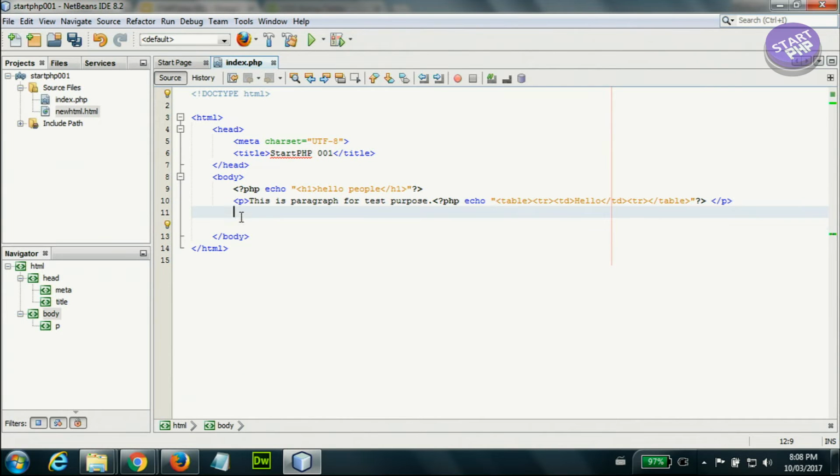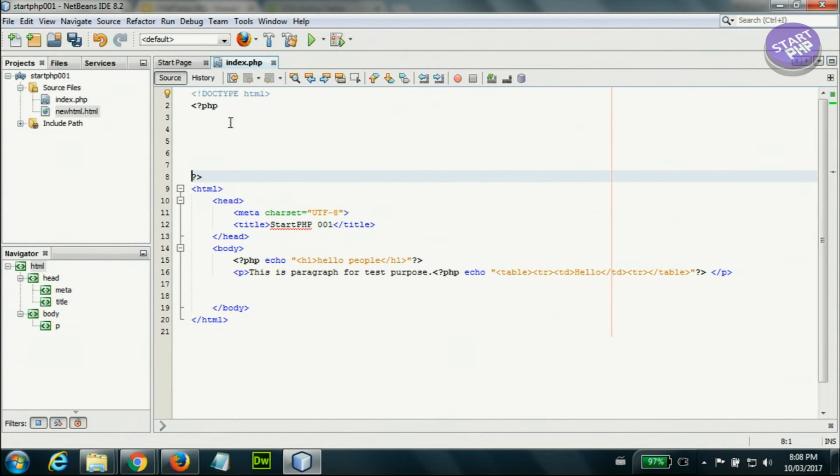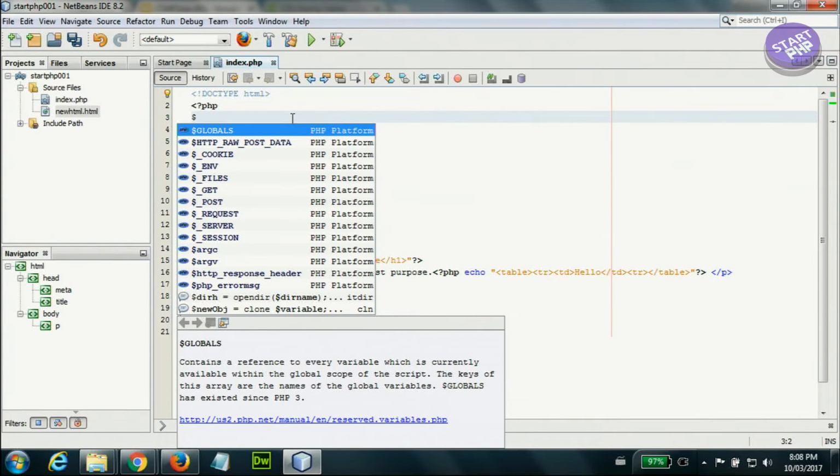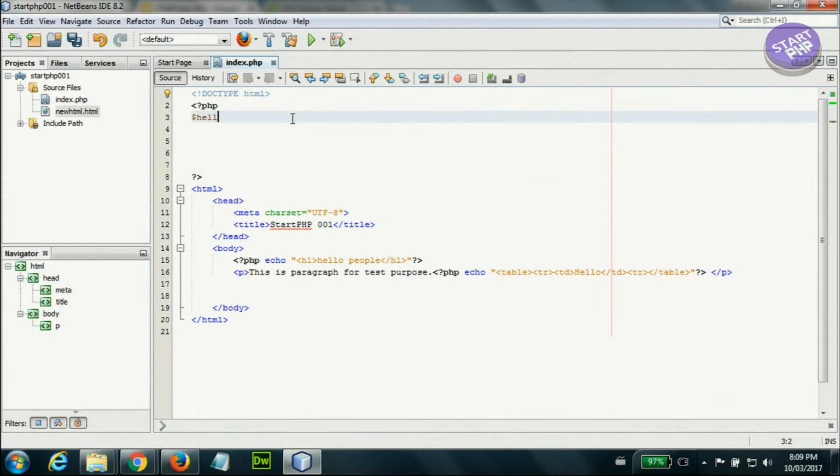Let's see this practically. You can have PHP code anywhere, above this or at the bottom. But because we want to print it here, let me go above. It says opening and closing, so I'm putting my cursor here, going down, and we can put our code here. Let's say dollar hello equals. Now this line, you start with a dollar sign and then a word. That should not be a special word, and it should not start with a number. If you start with a number, you get an error.